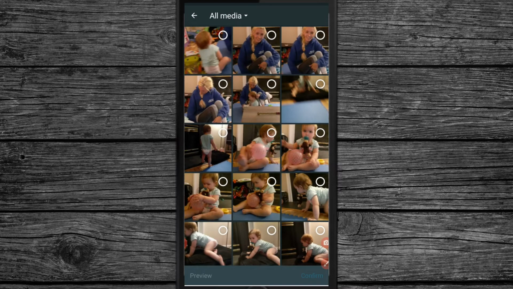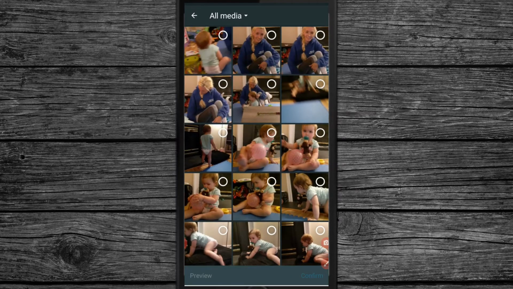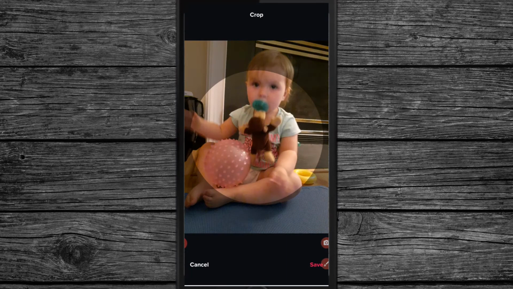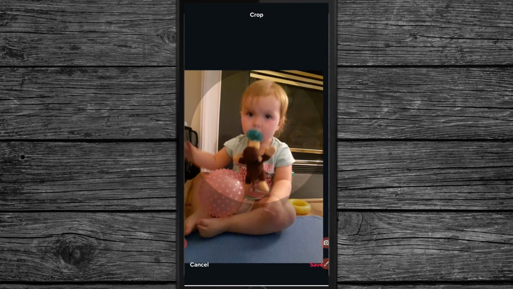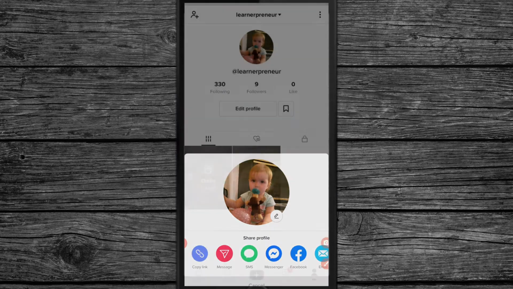That'll open up a page with all of the photos on your camera that you can choose from. For today's example, we can just choose my daughter's photo and confirm down at the bottom. You can crop it by moving it around, and then you can save it. When you're happy with the changes, you can just go ahead and back out of this screen.